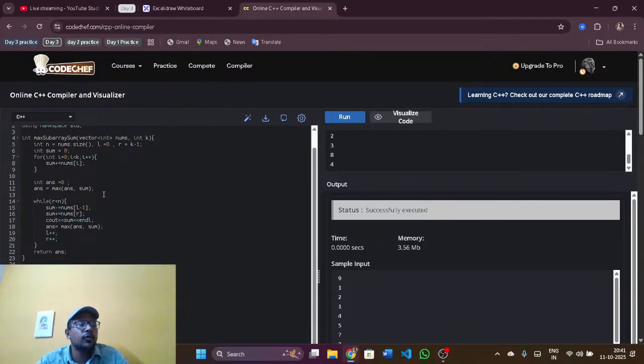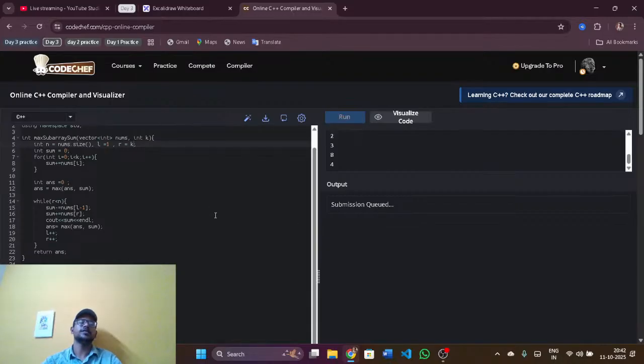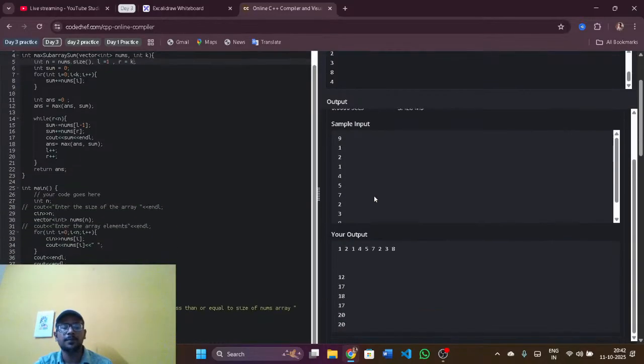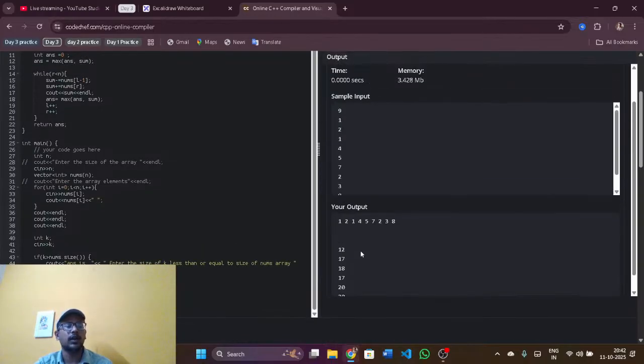So what I am doing is L, again it is starting from 0. Instead it should start from 1, and R should be at K, right? So R should be at K and L should be at 1. So sum minus is equal to nums of L minus 1, sum plus is equal to nums of R. Yes, that's what the error is. L should be at 1 and R should be at K. Now we'll get the right answer, 20 as the answer.